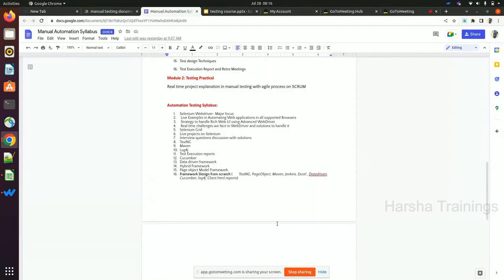First one is that Selenium WebDriver is our major focus, and later we can discuss Java. I didn't mention it here, but Java is very important if you are working with Selenium Java. Then live examples of automating web applications in all supported browsers, how to handle the WebDriver, what the challenges in WebDriver are and how to solve those challenges. What is Selenium Grid, and some live projects on Selenium. And the seventh one is interview questions discussion with solutions.